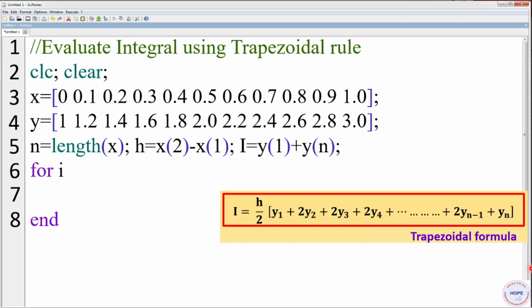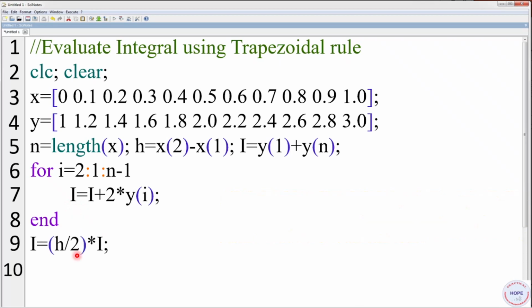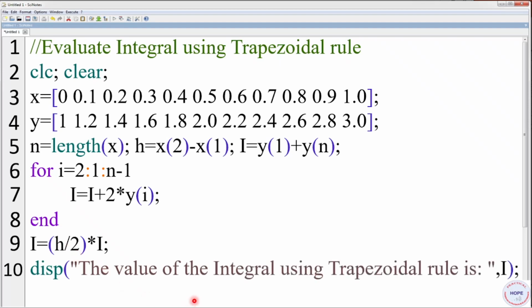via a loop. Next we consider a for loop that will run from 2 to n minus 1 in steps of 1. Now we can write the expression I equal to I plus 2 multiplied by yi. For i equal to 2, it will add y2. For i equal to 3, it will add y3, and it will add till i equal to n minus 1. So y n minus 1. All these terms will be multiplied by 2 and will be added to I. So we get the value of the final integral I. Now we need to multiply by this factor of h by 2. Now we can display the value of the integral using trapezoidal rule is I.